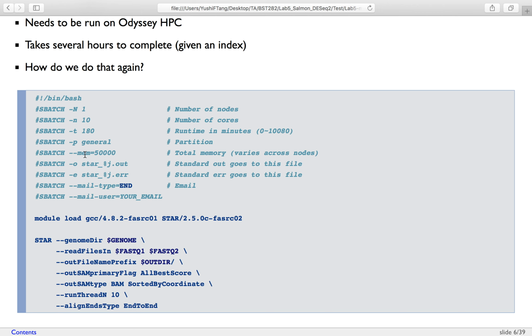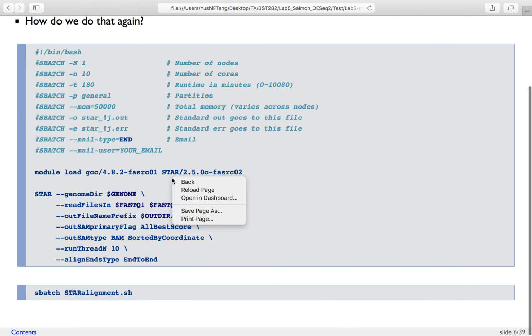And dash dash mem is the total memory that you expect to apply for this job. Dash O and dash E would store the output and the error files. And if you use the dash dash mail command here, you can send the result to your email. Once your job has finished, you would get an email. That's easy.